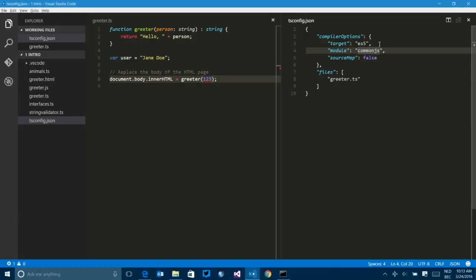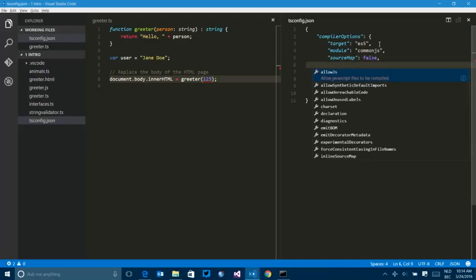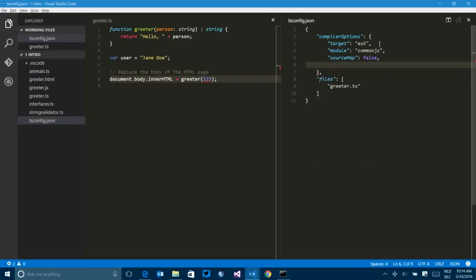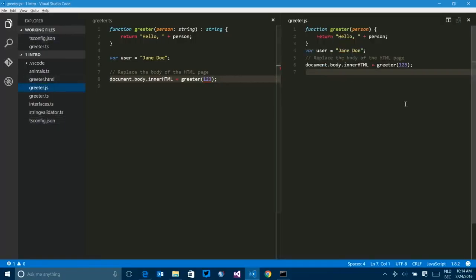You can specify your module loader. You can also specify if you want source maps to be generated for you, which might be easy while debugging your code in your browser, so that you can get the mapping from JavaScript into TypeScript. And we can specify which files to compile, etc. There's a whole bunch of other options that are available. For example, the experimental decorators, we'll use them for Angular 2. Okay, so let's leave this here and just put our JavaScript file again.